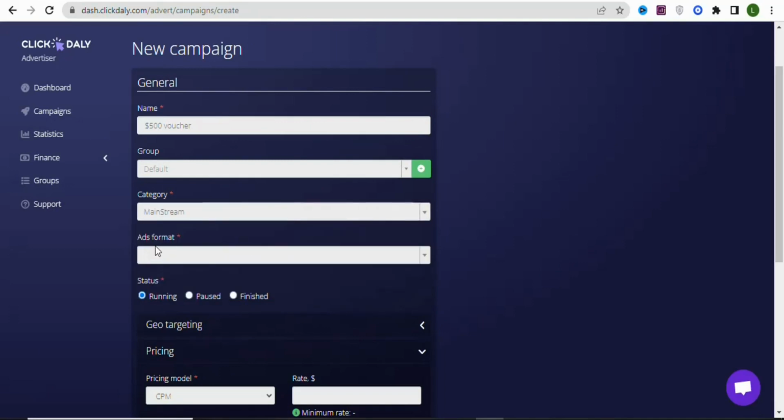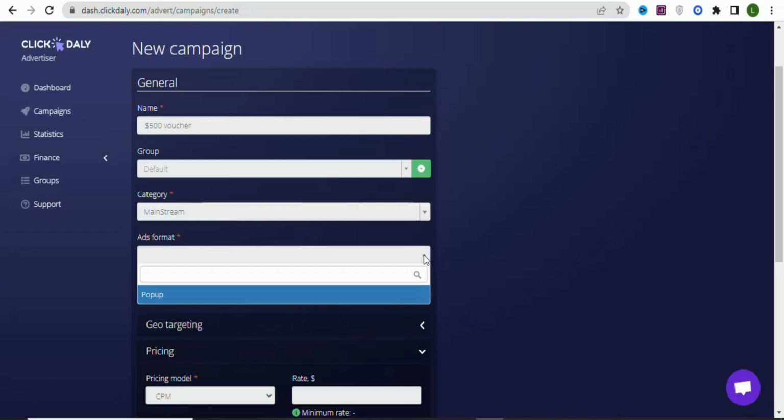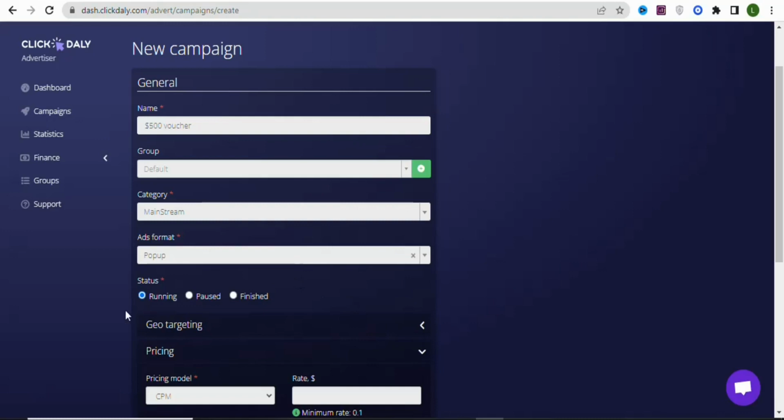Once that is done, you can see ad format. You are going to select the ad format that you want. Just click on it. You can see pop-up. Select that. Once that is done, you can see status running. You have to select running because you want the ad to run immediately they approve it. If you select pause, it means that when they approve it, we still have to log in and then activate it. In this case, we are going to select running.